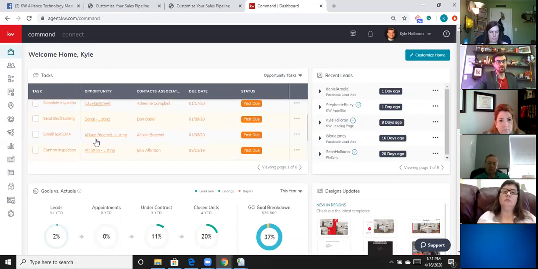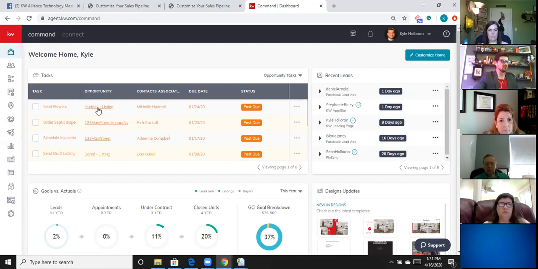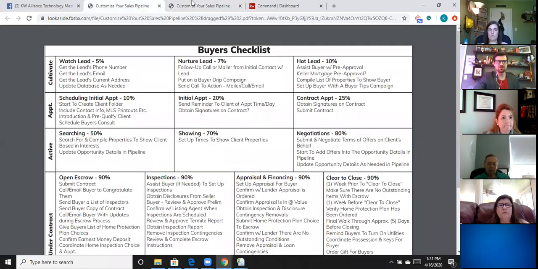And then the other nice thing is this is now a hyperlink. So if it's like, hey, I need to send flowers, you can click on Hundle and it'll take you right into the opportunity. You don't need to go into opportunities, find the card, click on it, right? It's kind of like a nice little shortcut. All right, so these are the checklists.